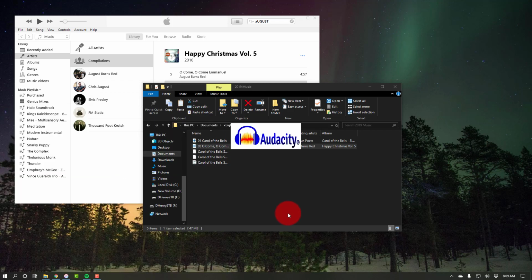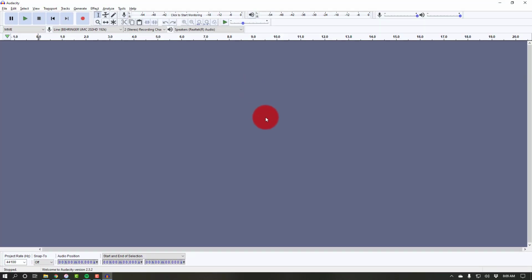Now let's go ahead real quick and open up Audacity. This is where we're going to normalize the audio. Audacity is a free audio editing program that runs on Windows, Mac, and Linux. You can easily find it. I'll have a link below, or you can just do a web search.